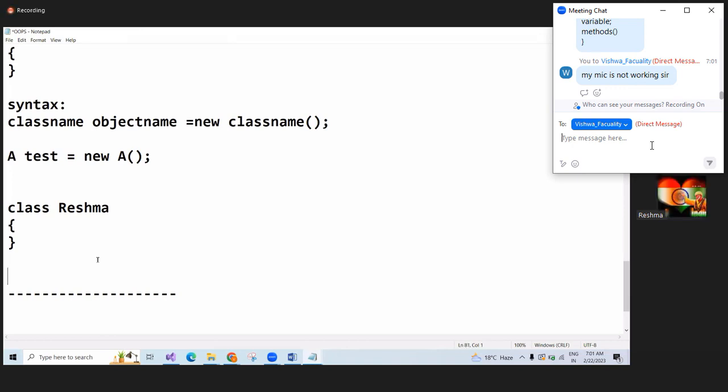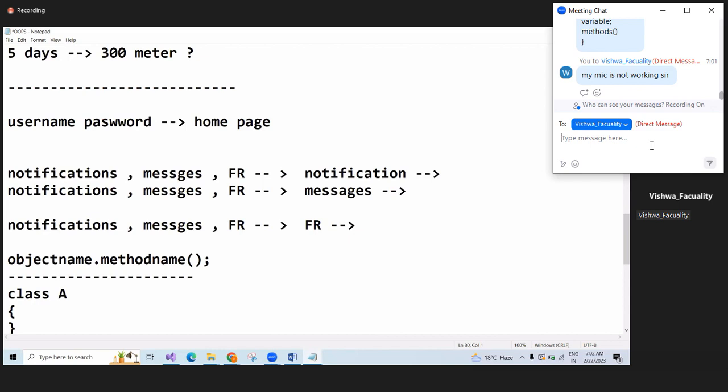The syntax is class name, object name equals to new class name. The class is Reshma. R equals to new Reshma. What is new Reshma there? Class name. Okay, fine. So now what we will do, people see here.